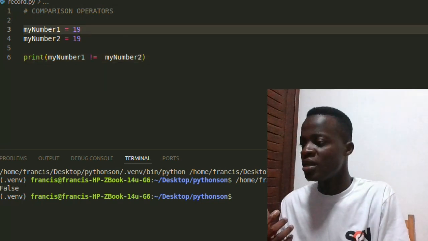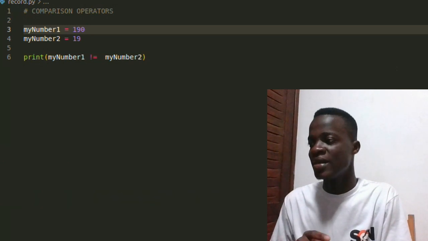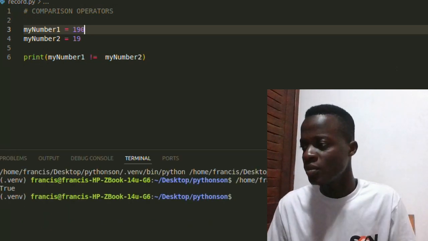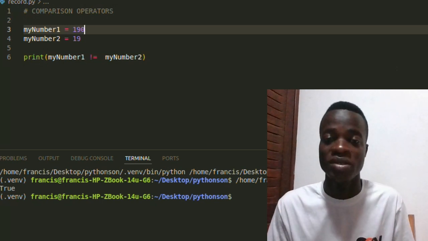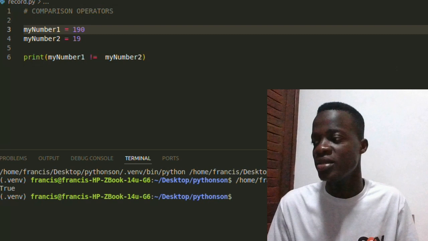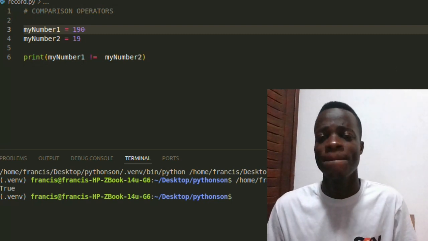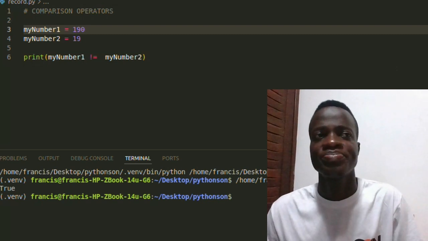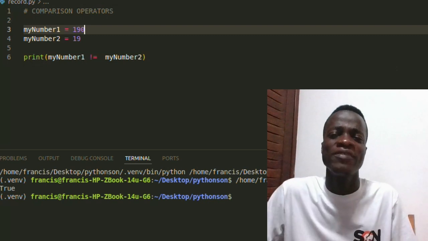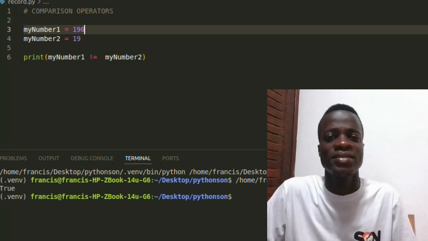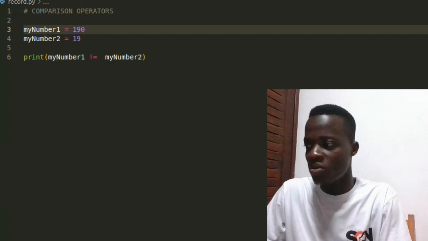But then let's check the values. Let me just put 0 here and see 190 and 19. That's true. Number one is not equal to number two. It makes sense now, right? So Python, you say that it's not true. Fine. That's nice. That's equal to and not equal to. What if you want to check if something is greater or less? Okay, so we are going to that one now.